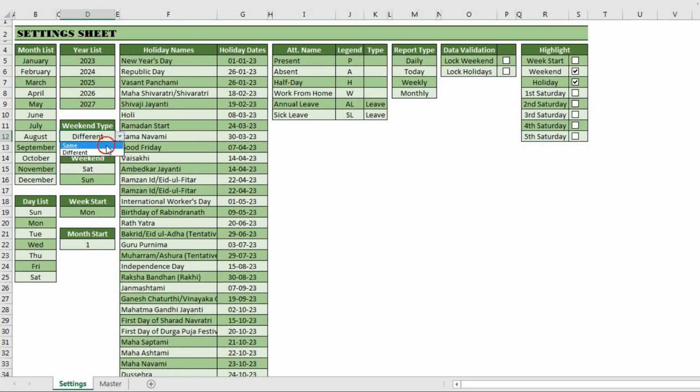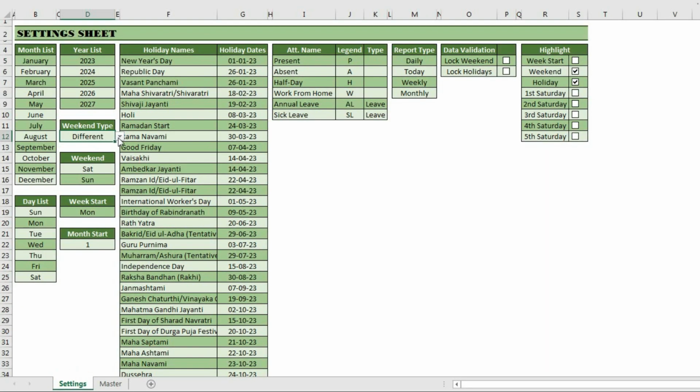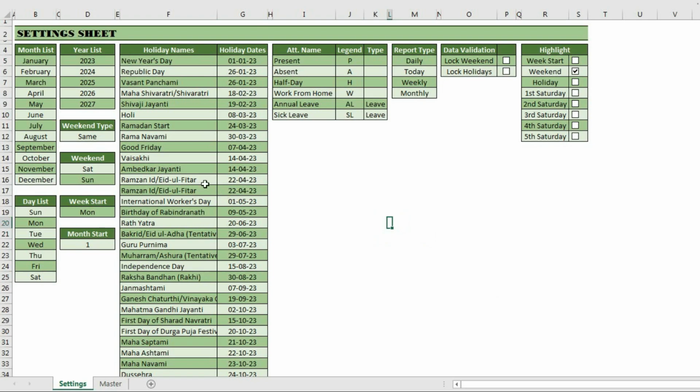If you choose same, we'll set up the weekend days in this table, and if you choose here different, we'll set this up in the attendance sheet. For now, we will keep it as same. Now we will understand the weekend setup. So in this list, we have to enter the names of your weekend days.